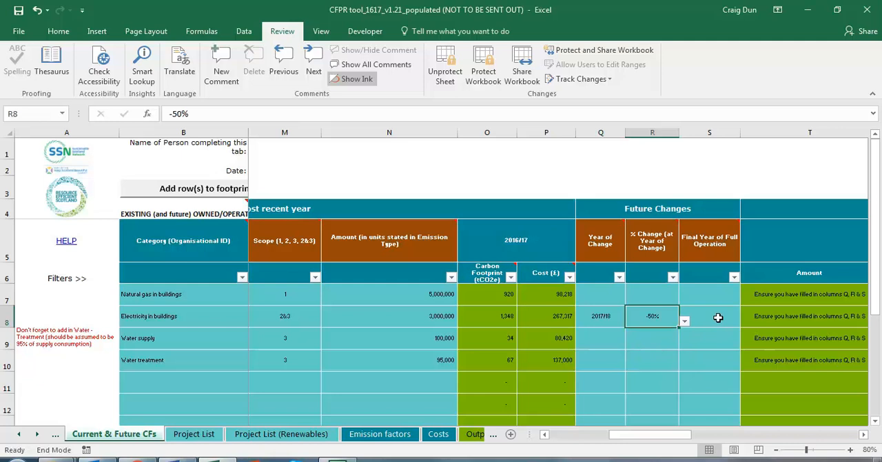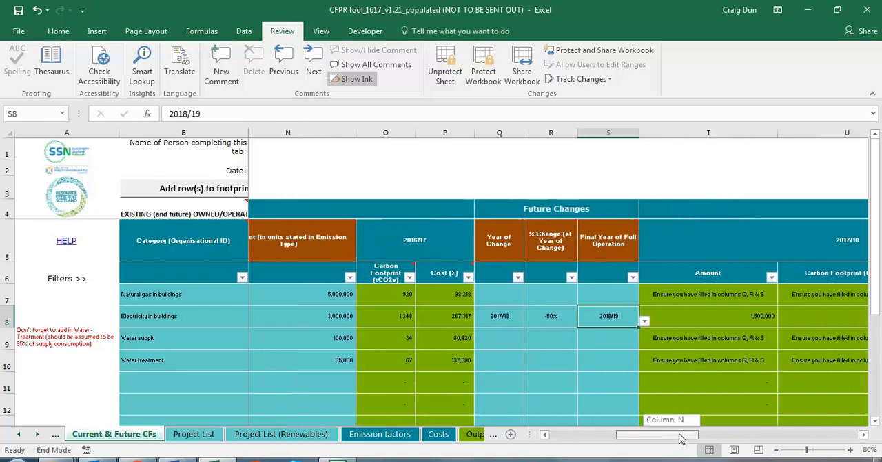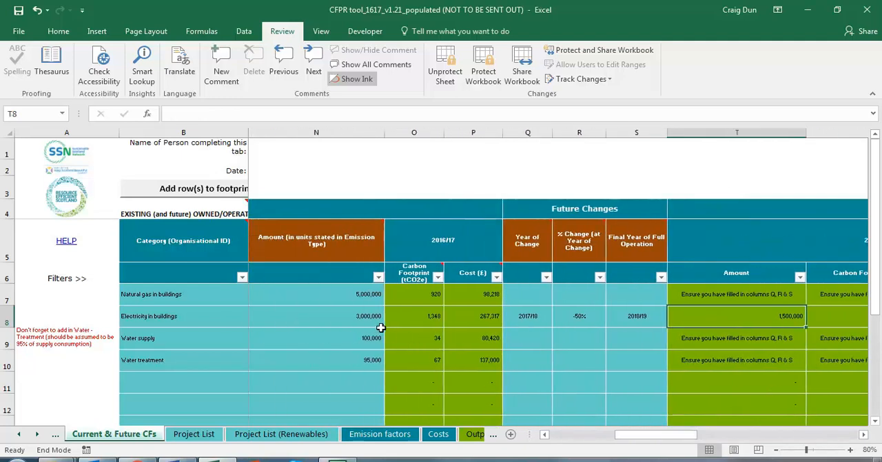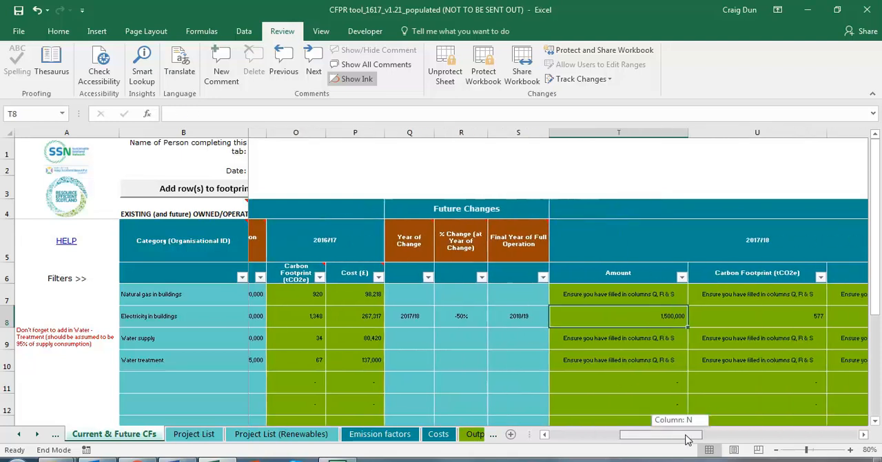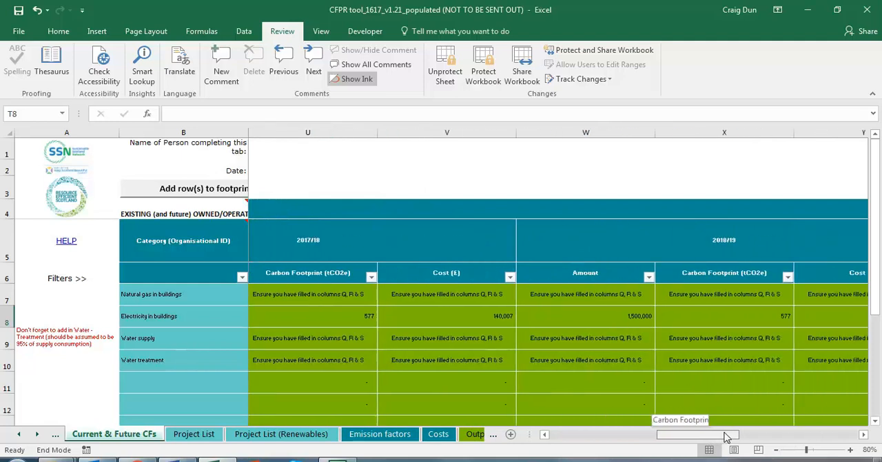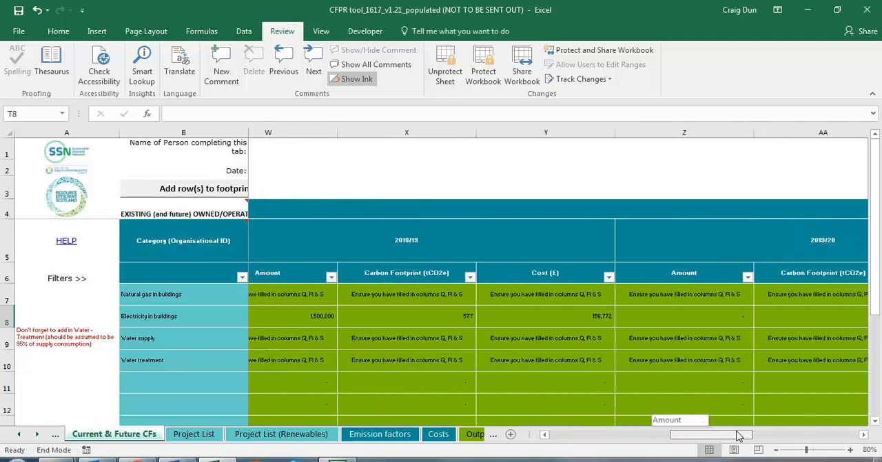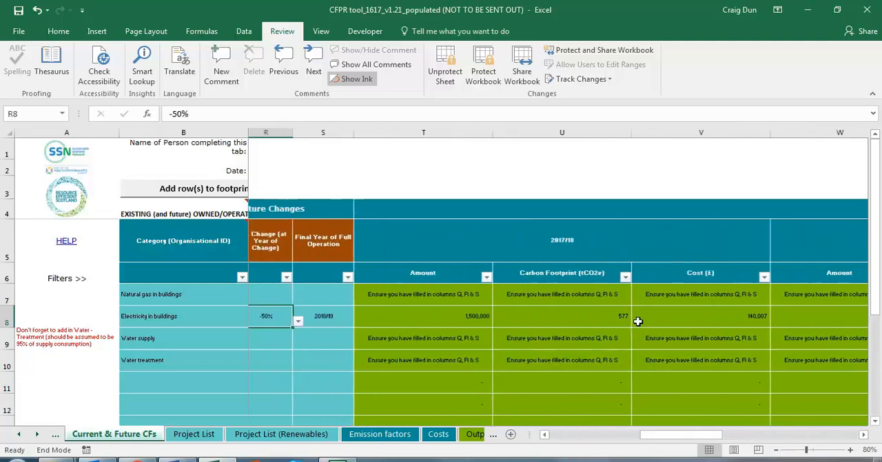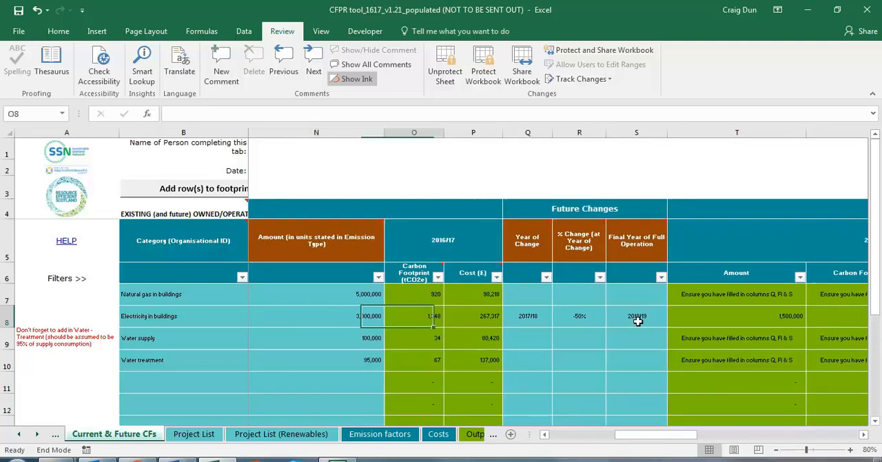And we also know that the building is going to close in the year 2019/20, so the final year of full operation will be the year before that, which is 2018/19. And what you can see is that next year the amount or consumption has halved from 3 million to 1.5 million kilowatt hours, and emissions and costs have been worked out accordingly. And in 2019/20 there is no amount, no emissions and no costs, because we have told the tool that by that point the emission source will cease to exist.